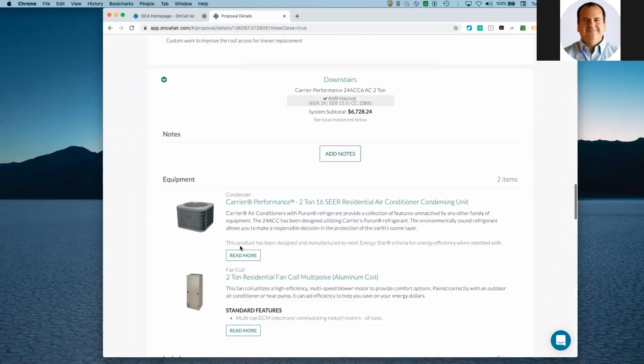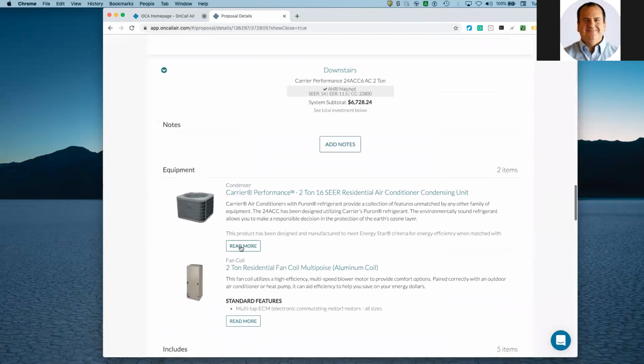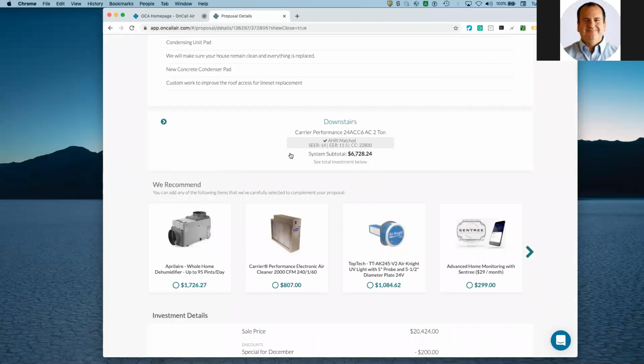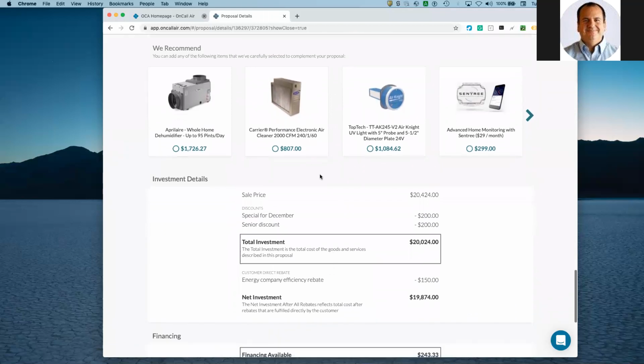And in this case, I have a downstairs system. So I can have different options here, different systems, different capacity. You can mix and match. You could have a ductless system next to a furnace, et cetera. It's very flexible, and you can quote an option with 5 systems in it for a large home. You can also recommend products and services.